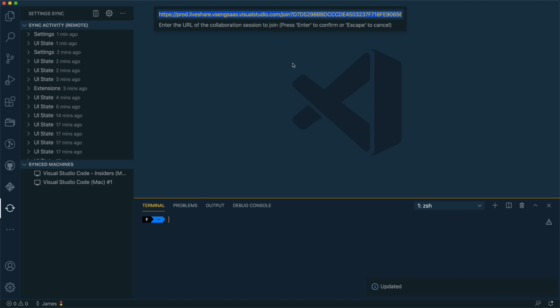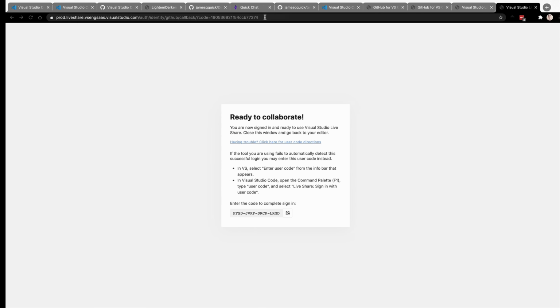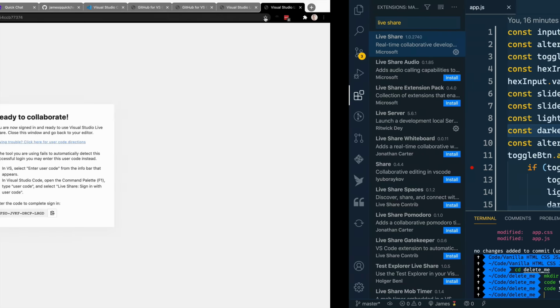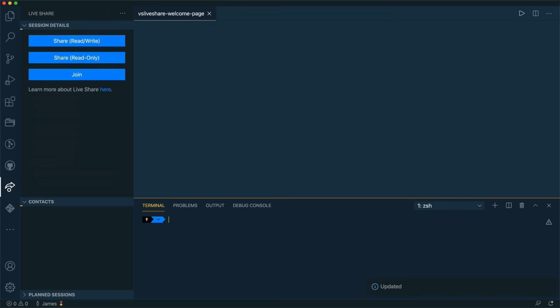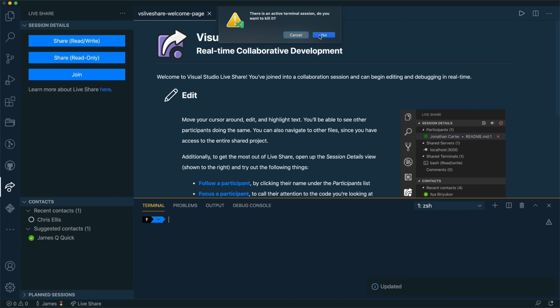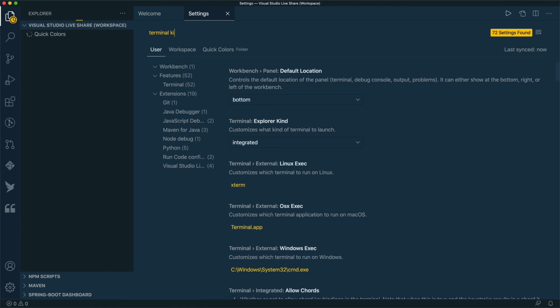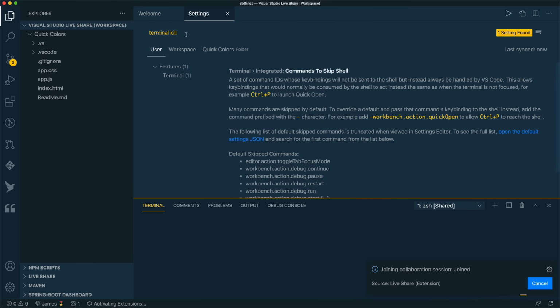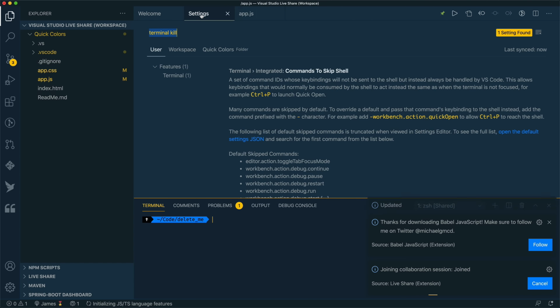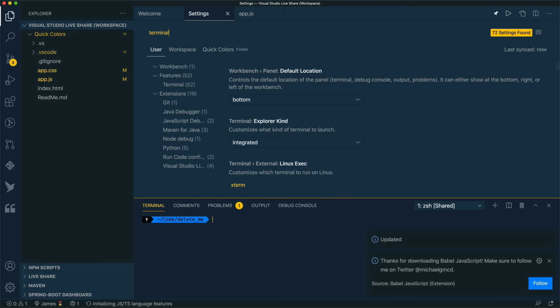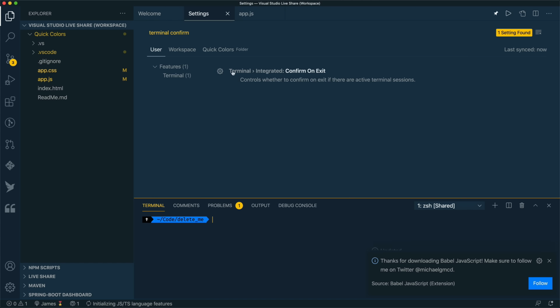And then I'll need to actually trigger this again. So here is the session that I'm trying to join. I'm pasting this from the other instance of VS Code, the one that I started it on. I'll press enter in here, and active terminal session, yes, I'll kill it. I actually want to turn that off, so let's search for terminal kill. VS Code is going to need some permissions on my computer to make this work. I also want to change that setting for the terminal to not prompt on exit. So I want to turn that off.